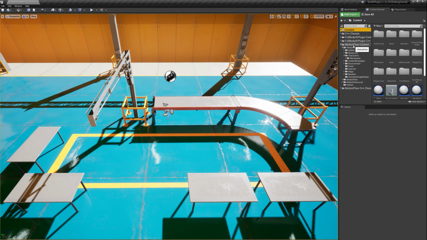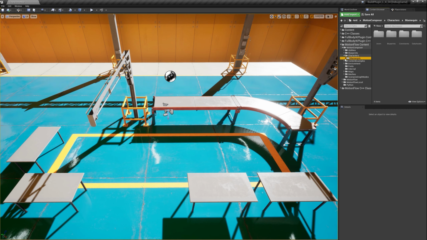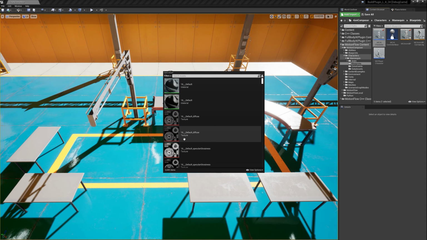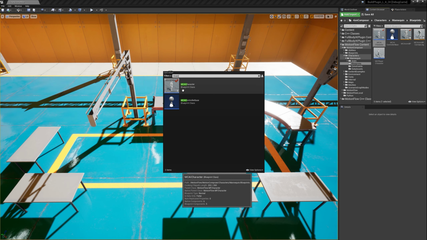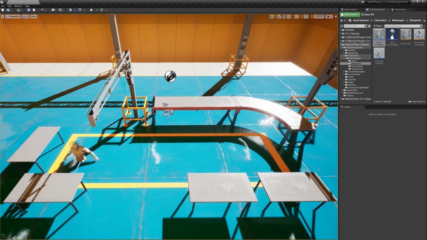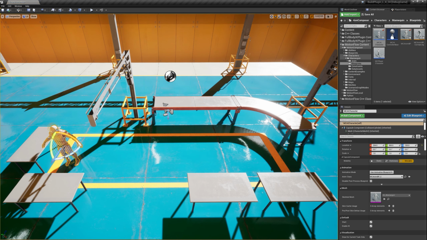Then under the motion flow content, under Characters, Mannequin, Blueprints, that's where the MCAI character is placed, and we can drag and drop that into the world. Another way of accessing that character is by pressing Ctrl P on your keyboard and typing MCAI character. So now we're going to select this, drag and drop this, and place him over here.